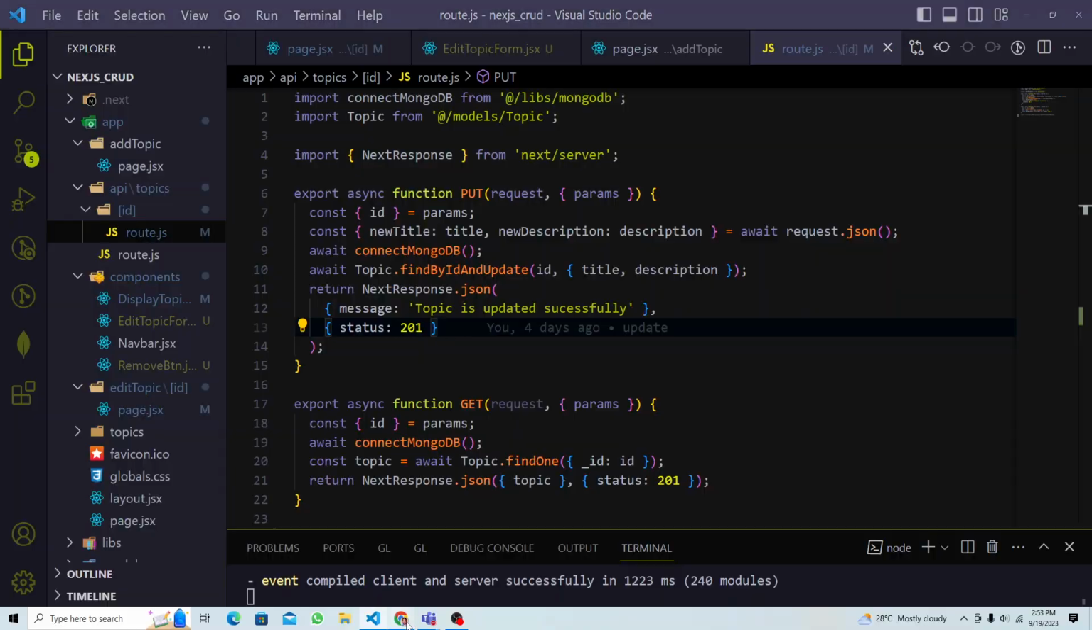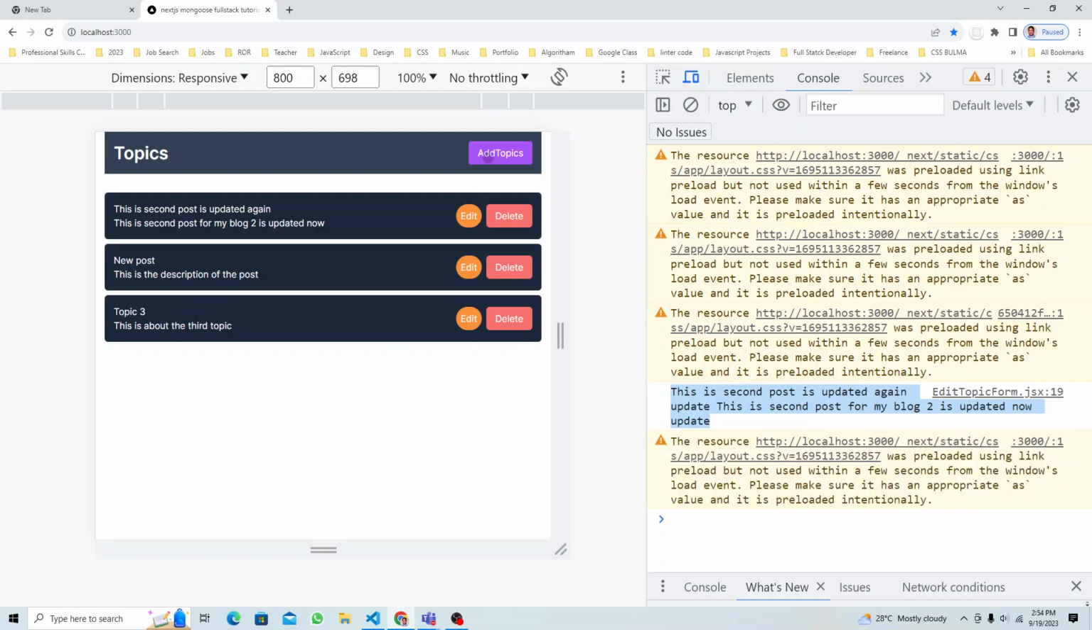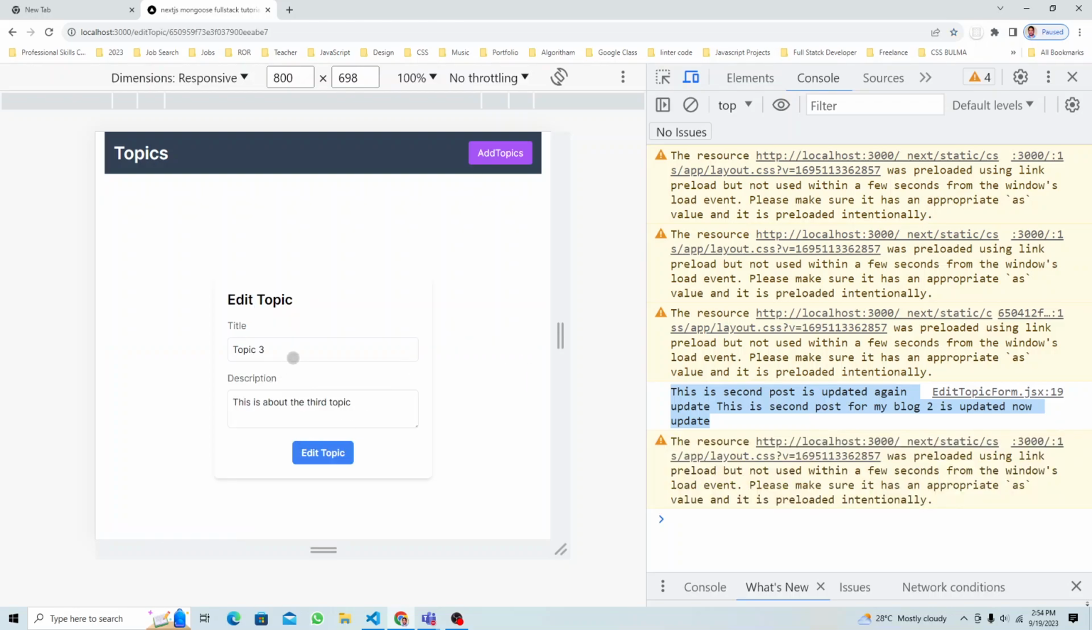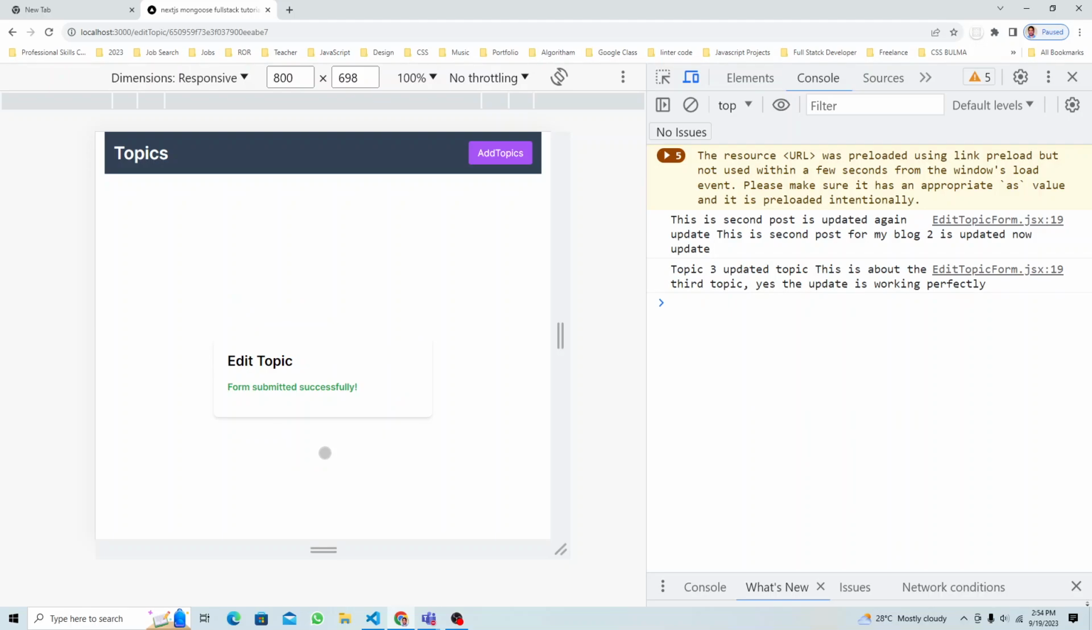Let's try now. Okay guys, let's go to the home page and edit the last one. Click edit. Here, updated topic, and yes, the update is working perfectly, even though we have not tested it. Okay, and edit topic, but it did not refresh the page. So where is the issue now?